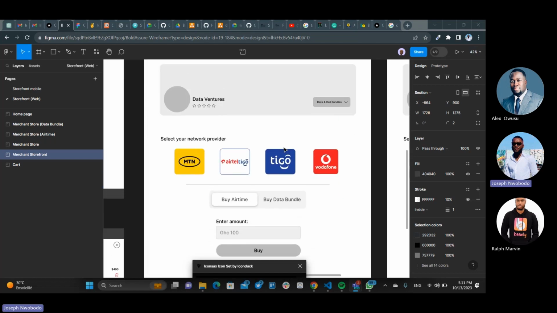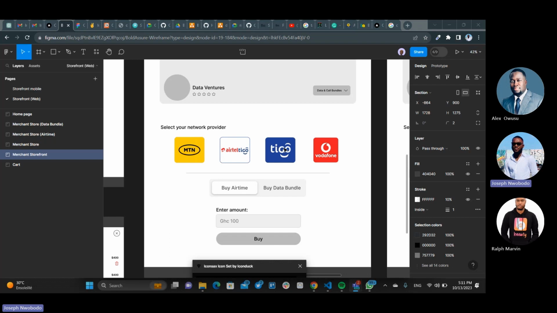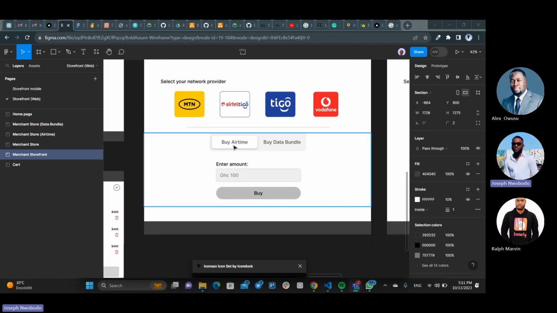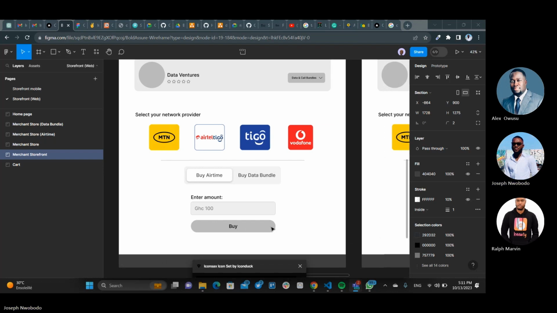Coming here straight ahead, I tried as much as possible to make this not too long, not a long process for the customer. He can just literally come here, select his network provider, and choose if he wants to buy airtime or a data bundle. If he wants to buy airtime, we can just put the amount of airtime that he needs, and on click of this buy button, it redirects him to the checkout page.